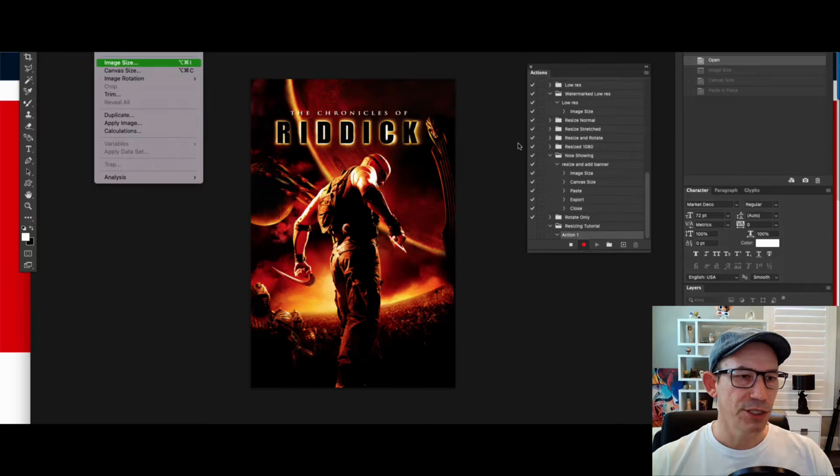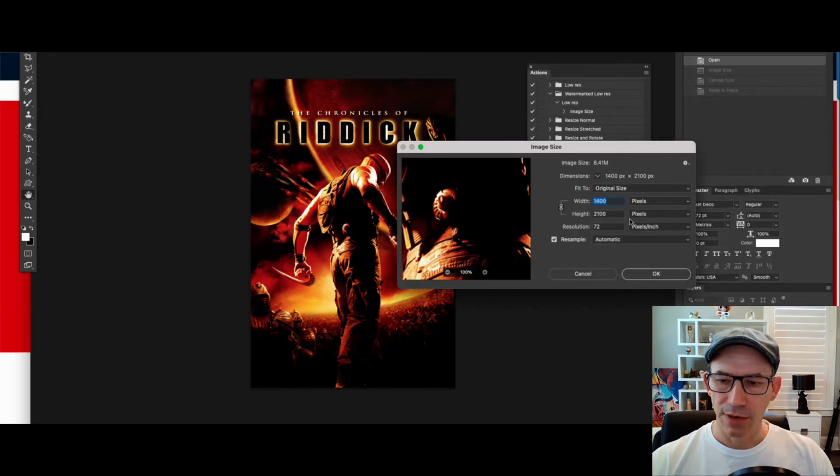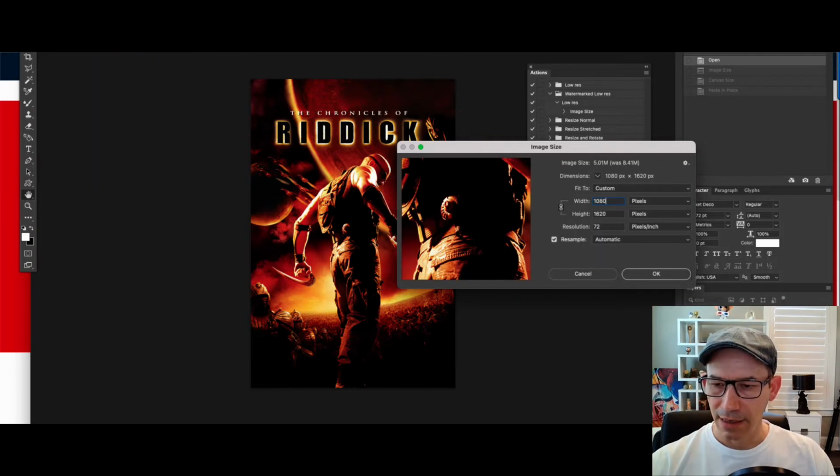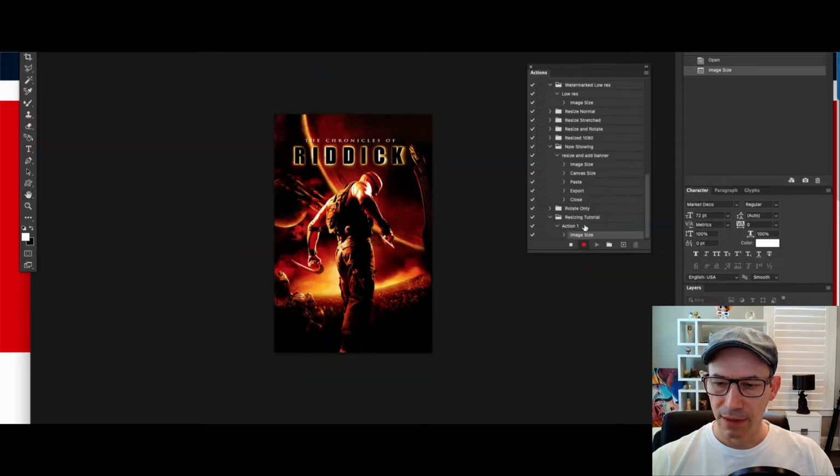So we're going to go to image size. We're going to change this to 1080p, leave the aspect ratio alone, leave this linked, and just simply hit OK. And what's happening here, it's recording what we're doing.